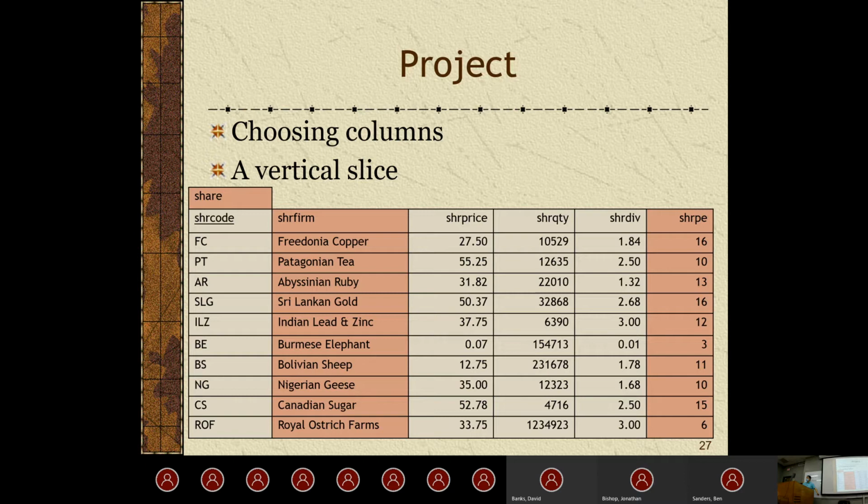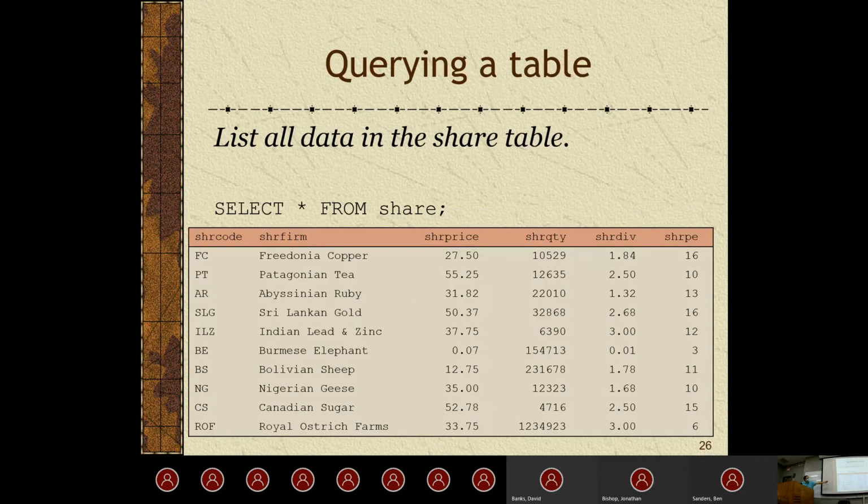Then, of course, we could be more specific than that. We don't have to say select star. We could say select share code, comma, share firm from share, and it'll only output these two columns. So we're still getting everything in here because we're not selecting any sort of criteria. We'll get to that in a couple slides. But we don't have to use star. We could certainly use whatever we want.